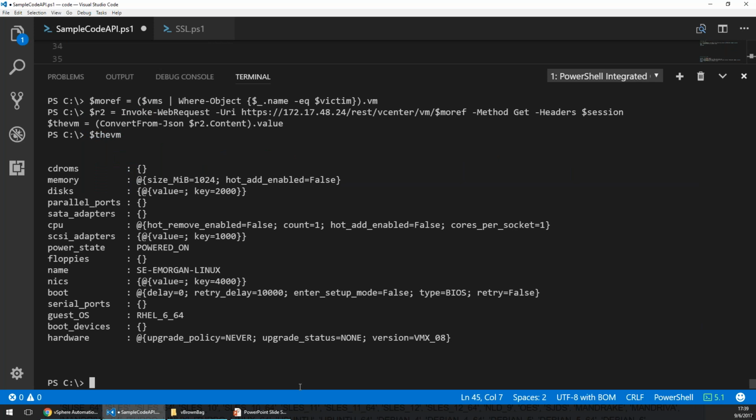We know it's got a gigabyte of memory. It's probably running Linux. Red Hat 6, 64-bit. We can get all sorts of information about what's going on. It's all stored here in a key value or hash table type format.